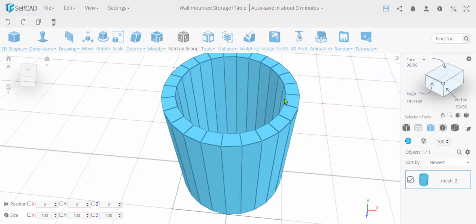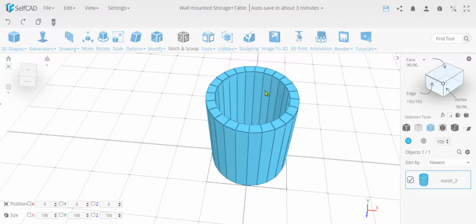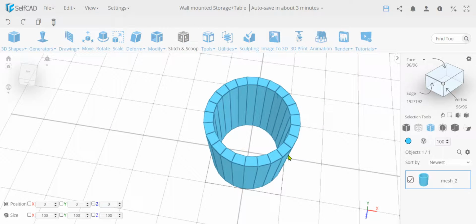So if you look, this is a simple cylinder that I cut out the inside. The basic outside size, you can see it's 100 by 100 by 100. The question is, how do I measure the inside? So I'll show you three ways actually to do it.